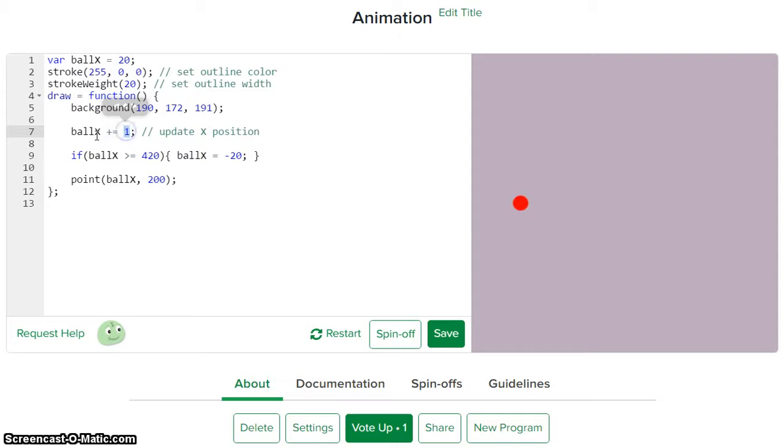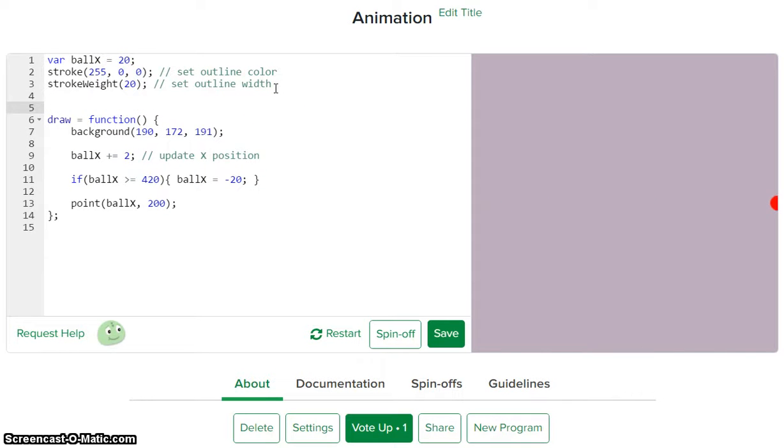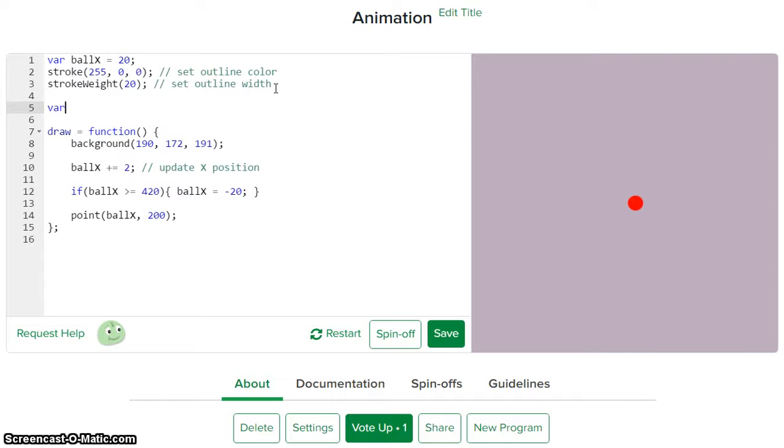Here, I'm updating the value of ball x by adding a numerical value to it, right? But we're going to do that a little bit differently this time. Up at the top here, I'm going to declare a new variable called speed, and I'm going to assign a value to that. And then I'm going to take the variable, copy that, and replace the number that I'm adding in there now. So now by updating the variable up here, I update the speed of the ball.